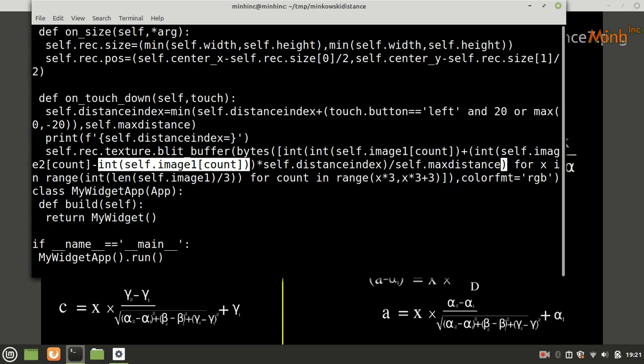Now the whole we convert to int, and it becomes a list in Python terms, and the list is finally converted to bytes, and that bytes is fed into the texture. Color format is RGB. That is the idea. So we proceed.